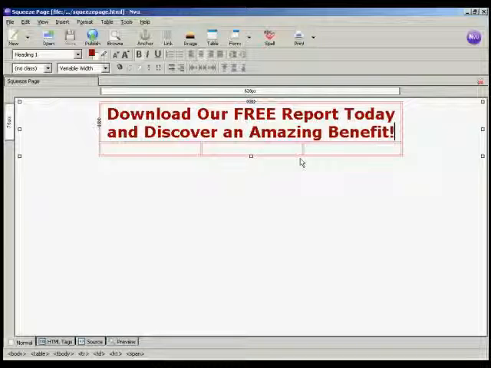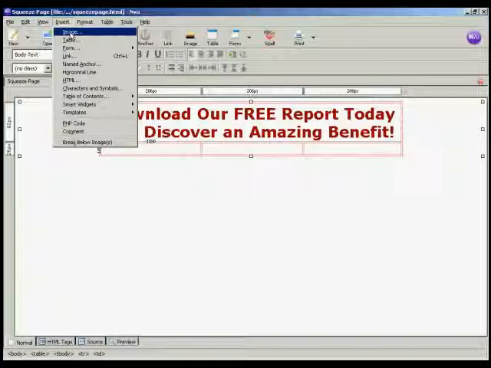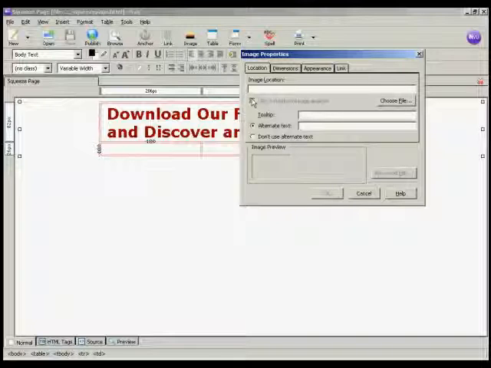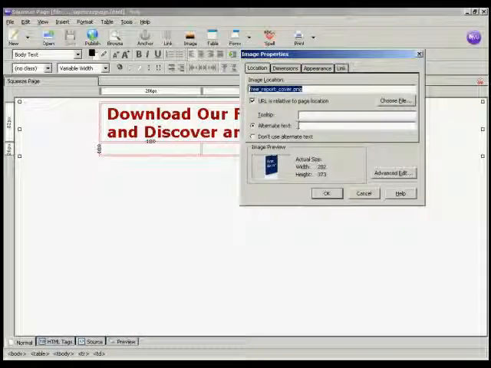Okay, now I want to add the report cover into the squeeze page, so click here on the column over here on the far left on the second row, and then come up here to insert and image, and then I need to choose the file that I'm going to import, so click here on choose file, and this is the one I'm going to import, freereportcover.png. So click there and click on open, and then it's prompting me for the alternate text, so I'm just going to call this free report. And then click on OK.